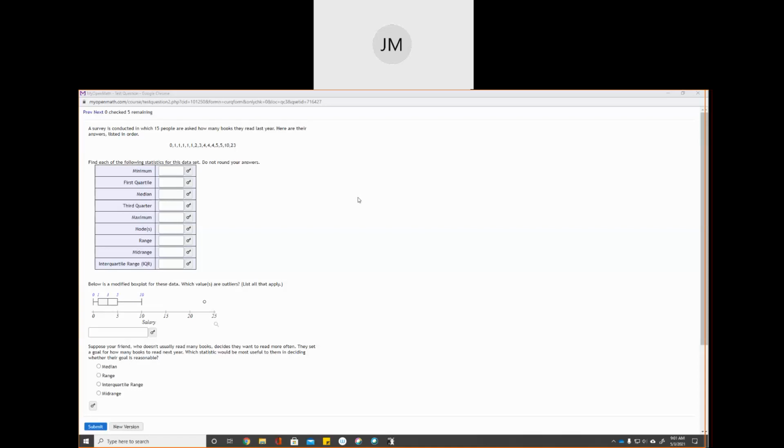So let's start with this one. I lost track. This number maybe 3 or 4. A survey is conducted with 15 people, in which 15 people are asked how many books they read last year, and here's their answers listed in order. Okay, so the data set is ordered, so it makes it easy to compute some of these things by hand.